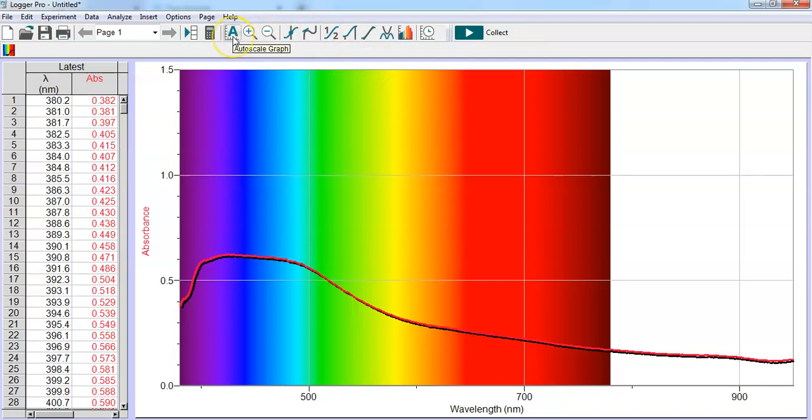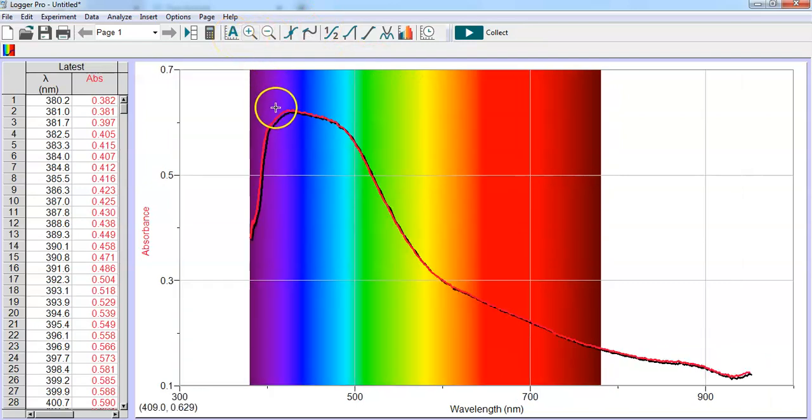And I like to click here, auto scale graph. So then this gives me a closer look at what's going on. So you can see that we have blue wavelengths of light where we have high absorbance. And here we can see that we have lower amounts of absorbance in the red area of visible wavelength.